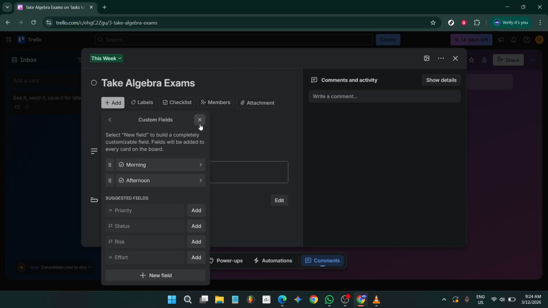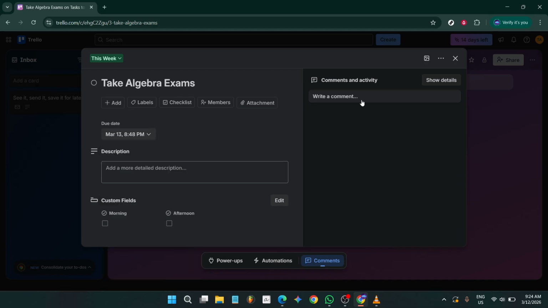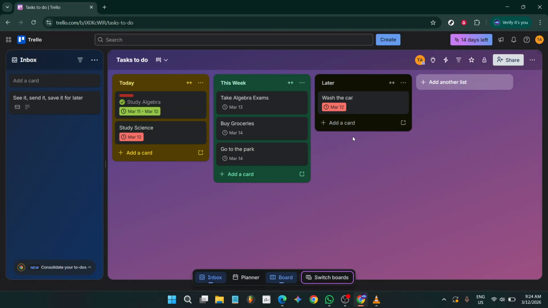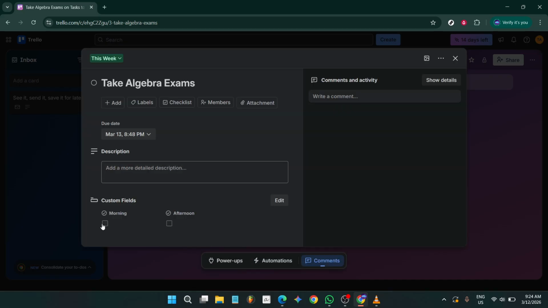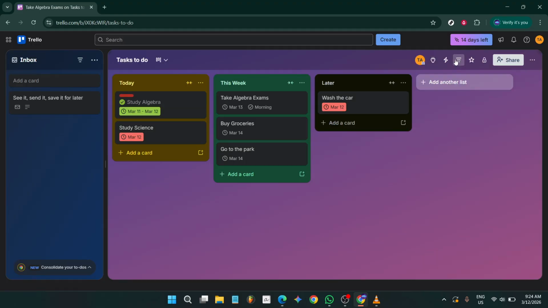You'll now see the new checkbox fields listed on the card. Go ahead and apply one so you can see how it looks. For example, check Morning on the Take Algebra Exams card, then close the card. Back on the board, you'll notice the custom field appears on the card face if you chose to show it on the front. Otherwise, it will appear when you open the card.